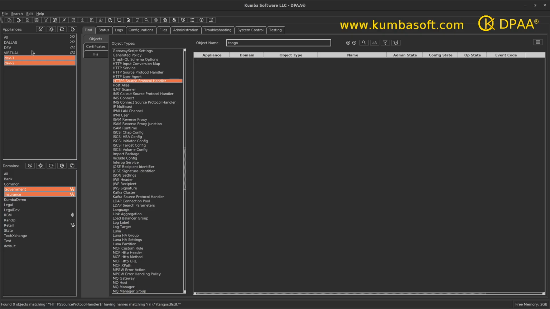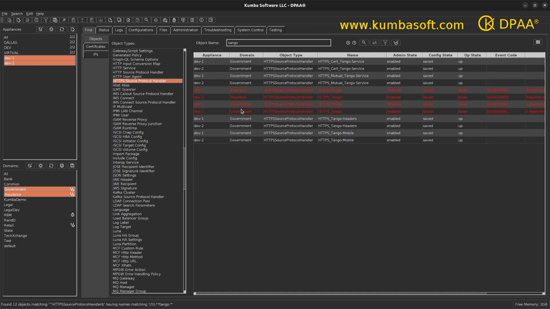So we already have DPAA running. We have a couple of appliances selected. I've selected a couple of domains, and under the Find Objects type, I had the HTTPS Source Protocol Handler type selected. I've already entered an object type name here to be able to just search by name and make this a lot more obvious about what's going on. Now, if I search just by name, like we did in the previous video on simple finding objects, you can see we have a number of HTTPS source protocol handlers with the word Tango in it.